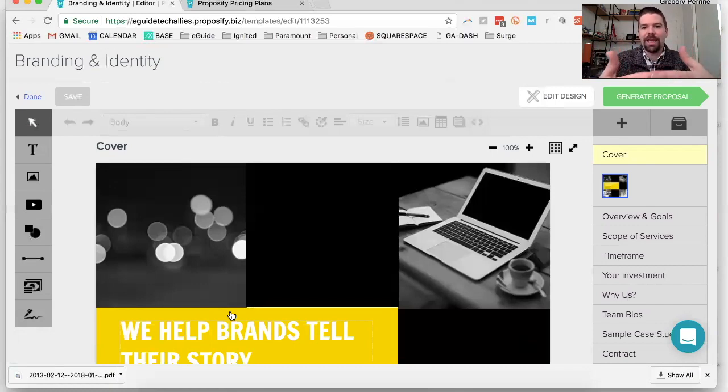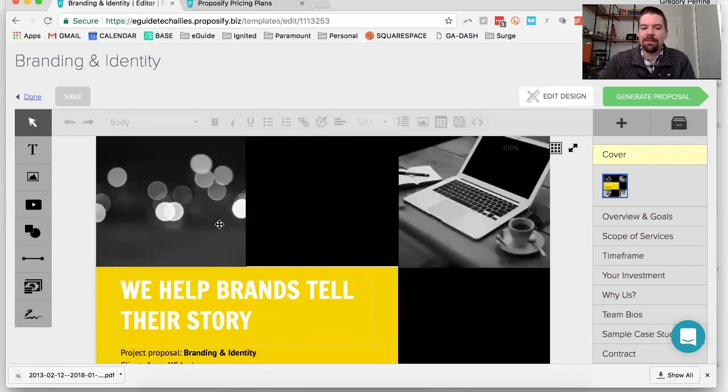or deletes out a page or something like that. You will have to recreate that page from the template, or start from scratch or customize another page. So just keep that in mind as well.